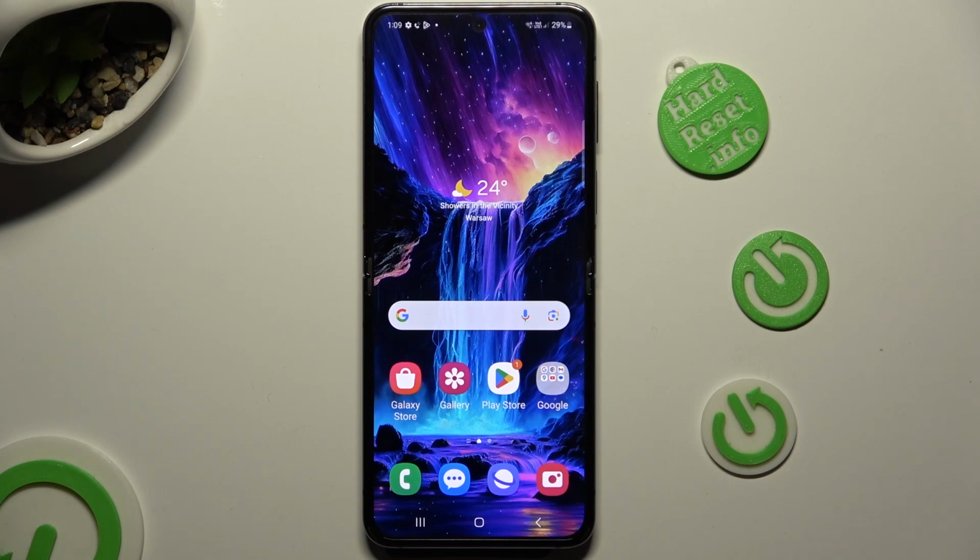Hi! In front of me is Samsung Galaxy Flip5 and today I would like to show you how you can apply animated live wallpaper called Magic Fluids.